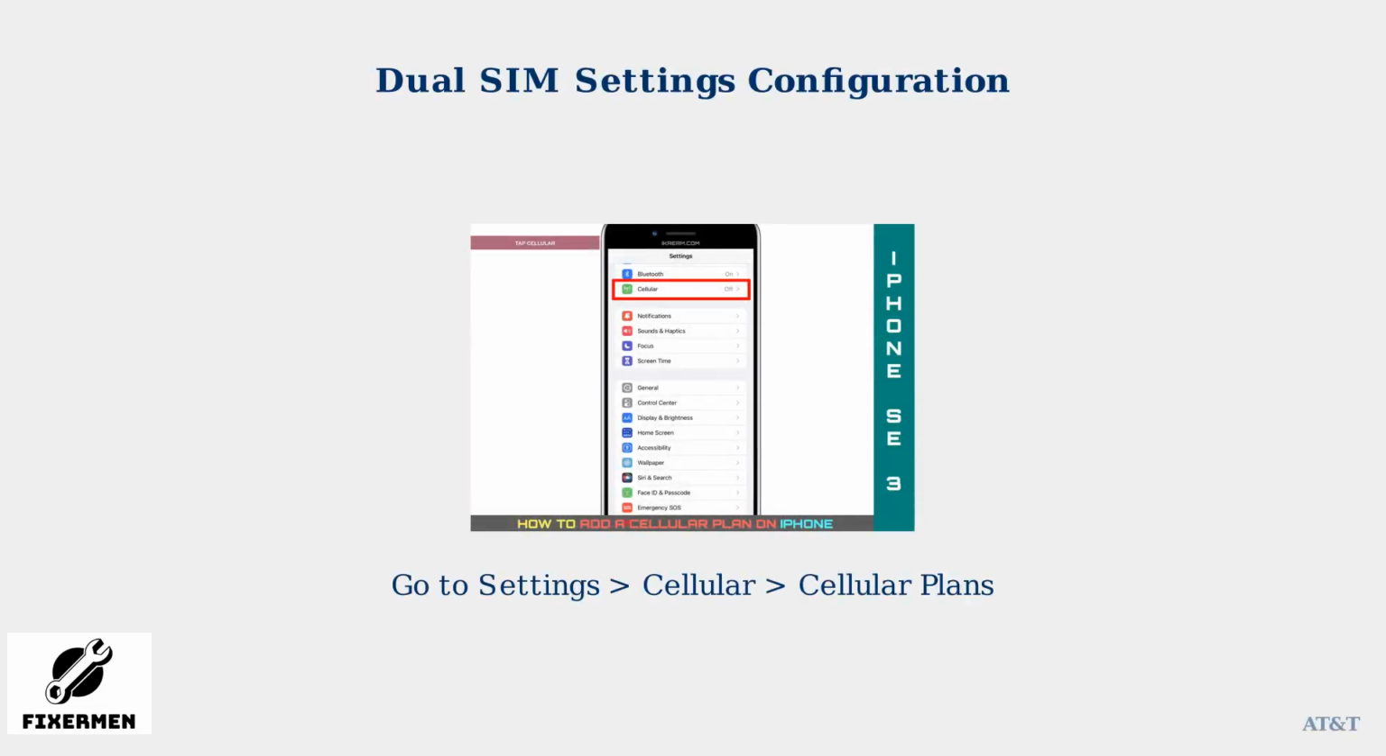Go to your phone's settings, such as iOS settings, then Cellular and Cellular plans. Verify which SIM is set for primary data usage and which is for calls and SMS. Switching these settings can sometimes resolve connectivity issues. Also, confirm that neither SIM is accidentally disabled in the settings.